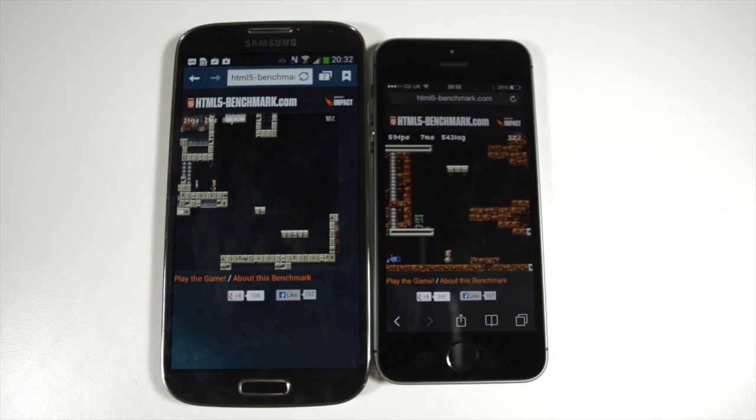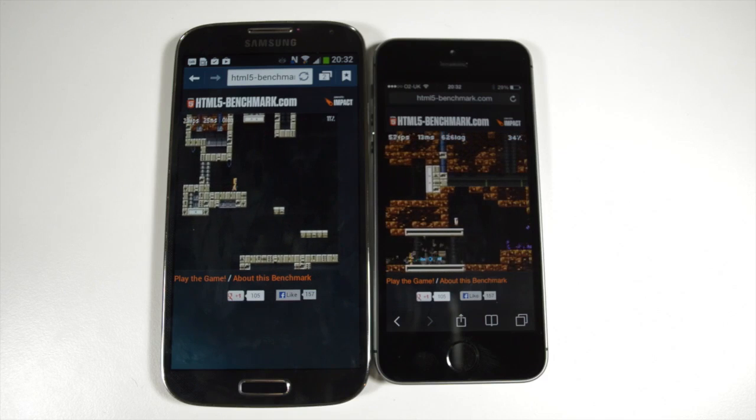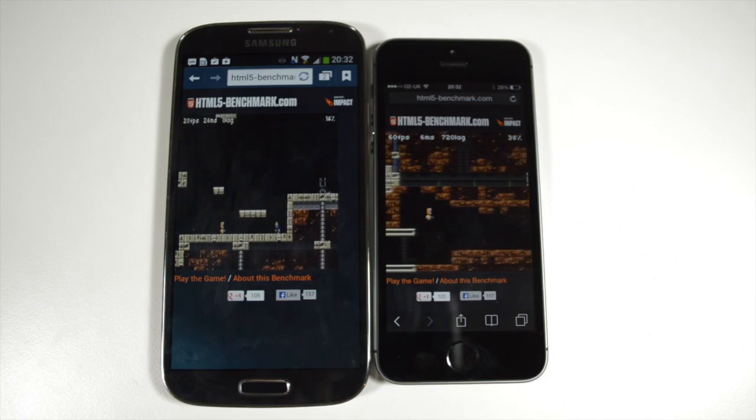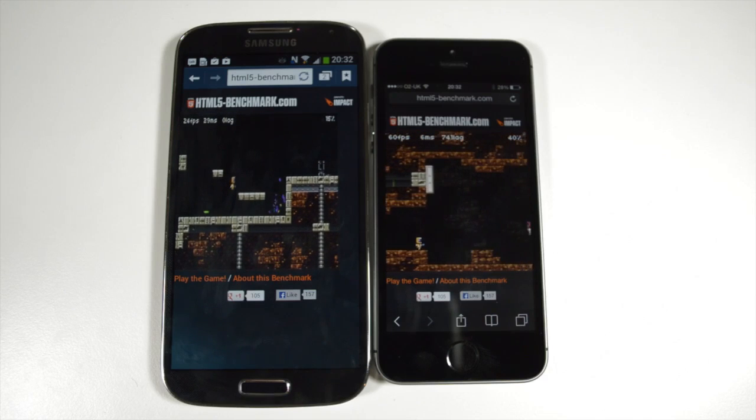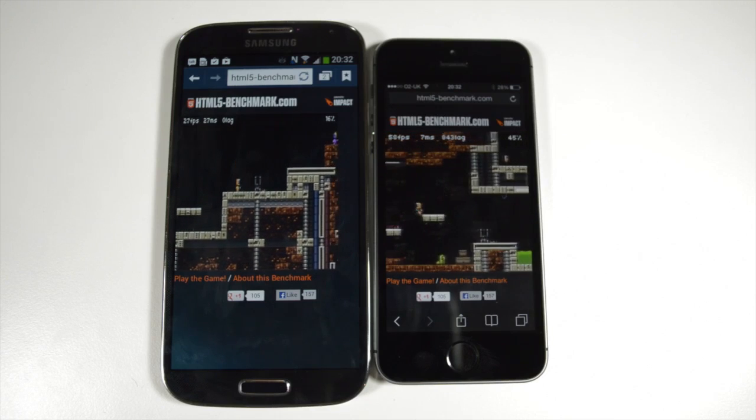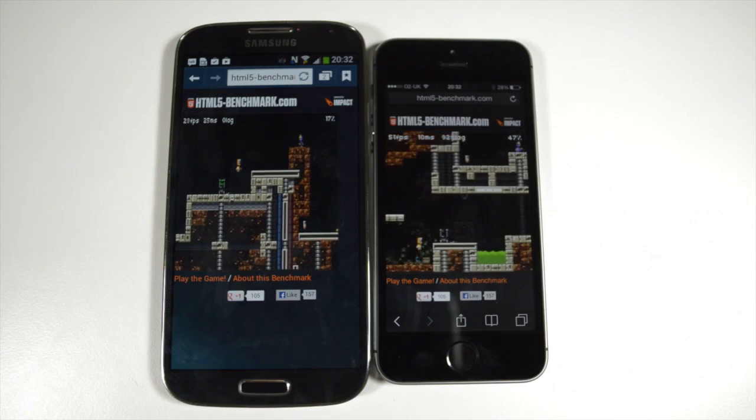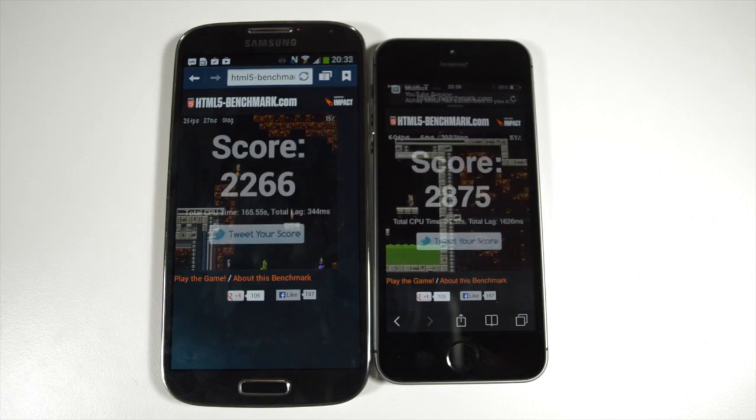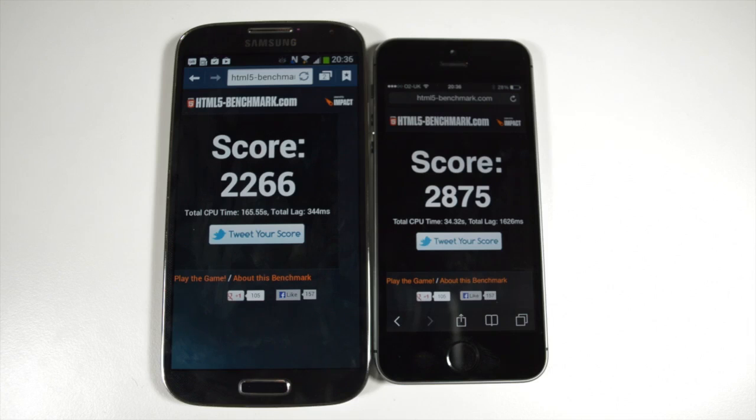Almost no lag. I actually compared this with my browser running Chrome, and it looked very similar in frames per second, but the S4 on the left is almost just dying on this. I'm actually going to go ahead and skip most of this, because on the S4 it actually takes nearly 7 minutes, which is obviously not a good thing. And as you can see, the iPhone 5S scores 2,875 and the S4 2,266. So there's definitely an advantage to the 5S in this benchmark as well.